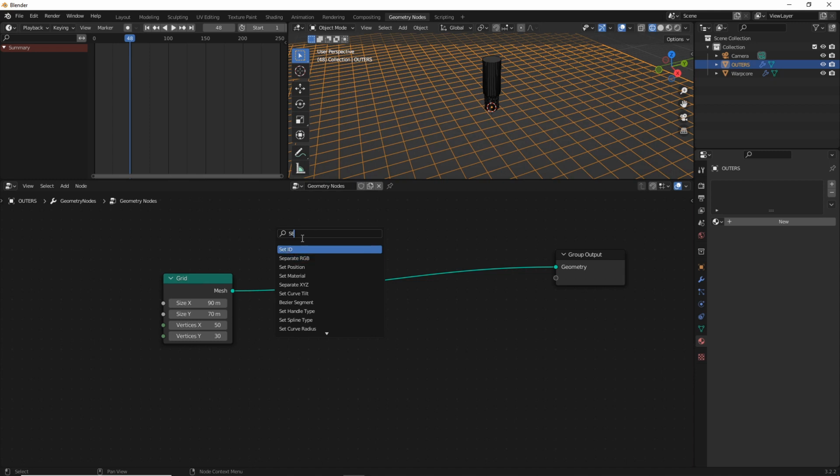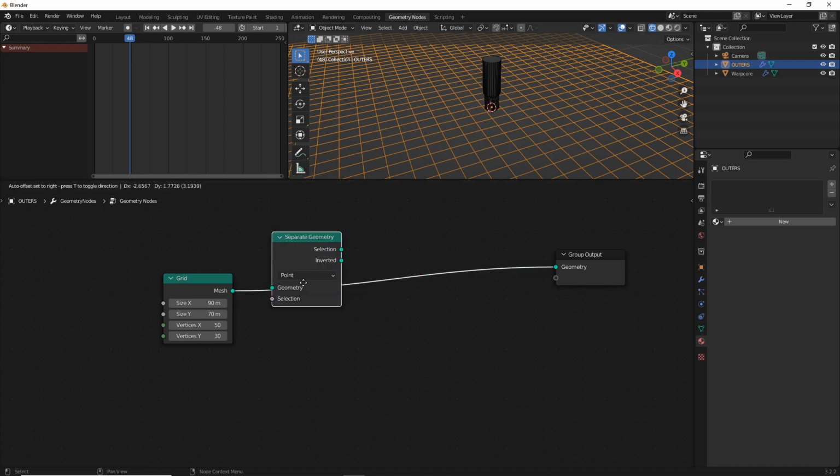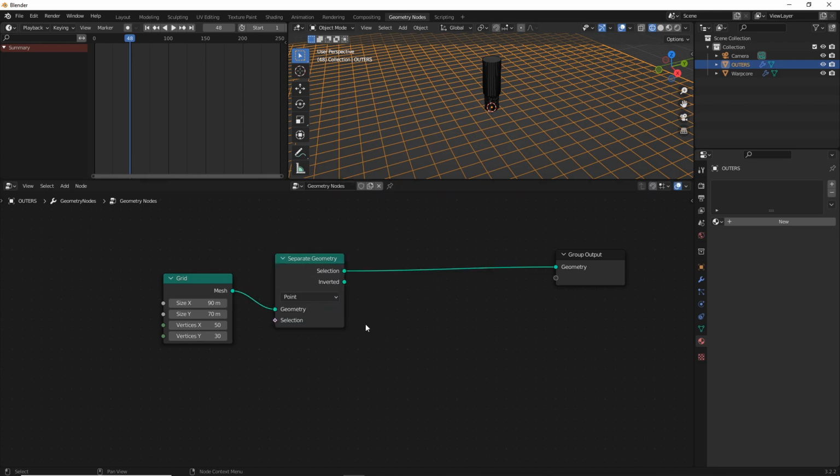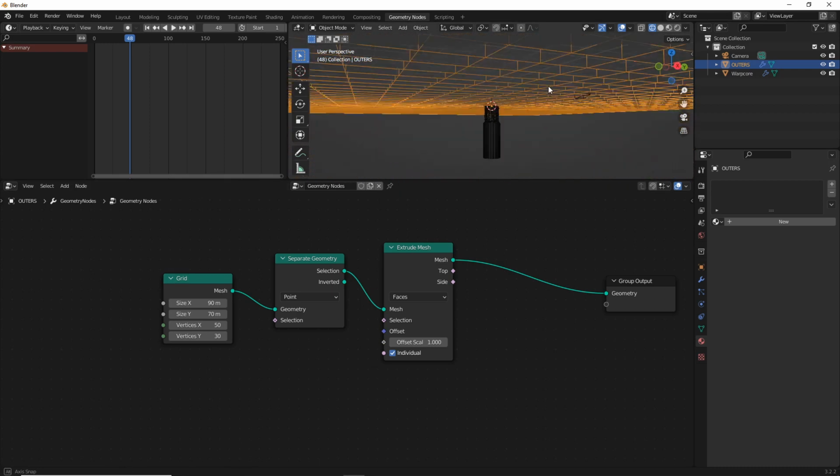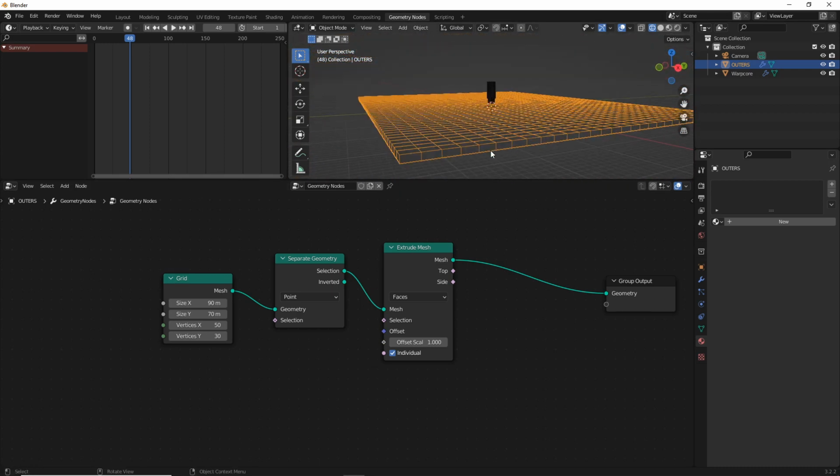So we're going to separate geometry. Where are you? There you are. Could have just typed it all in. And then what we want to do is extrude. If we look to the side, you'll see exactly what that's done. It has indeed extruded the mesh, but it's done it all the same way.